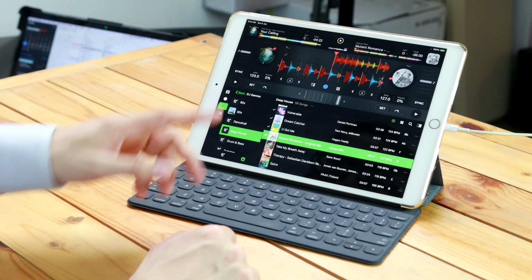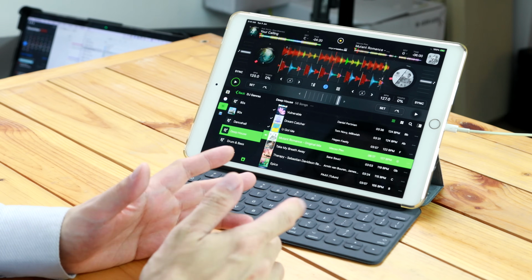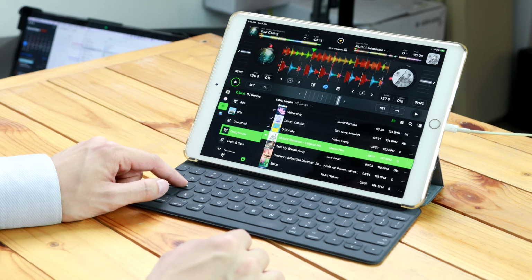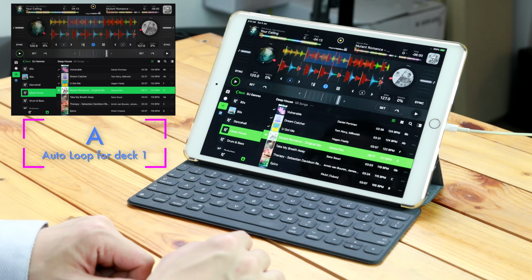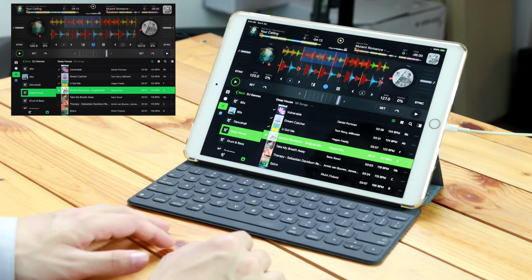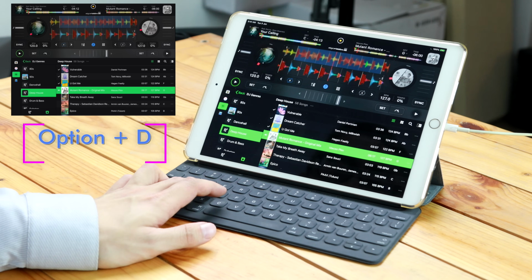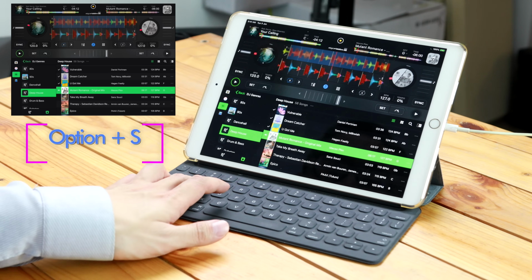So let's move to the first hotkey. I'm gonna press play here. And let's say I wanna add a loop. Adding an auto loop is super easy. Just press A to add an auto loop over here on the left deck, like that. And if you want to double the length of the auto loop, just press the option button and press the letter D. This doubles it. You can halve it by pressing option S.